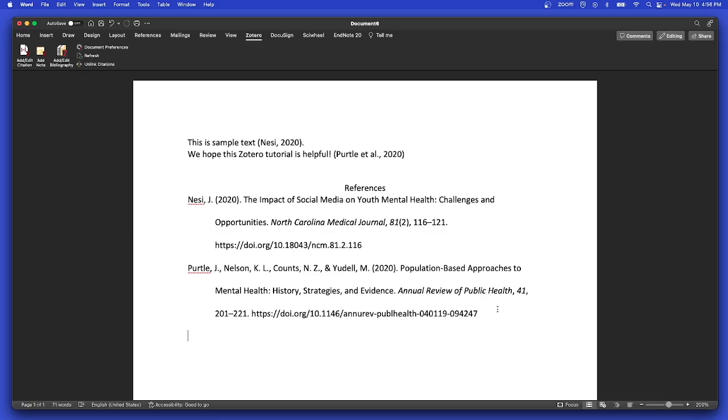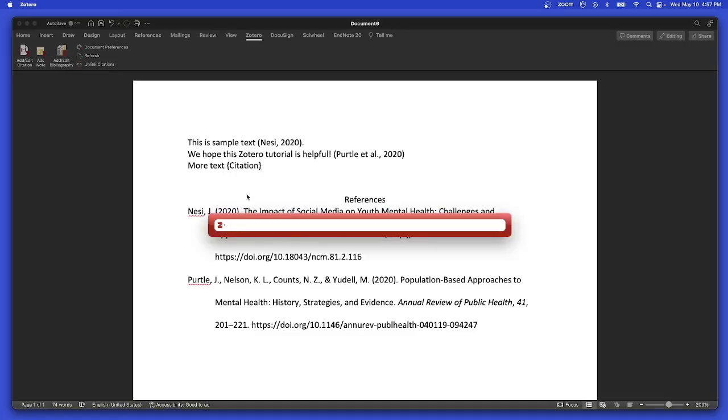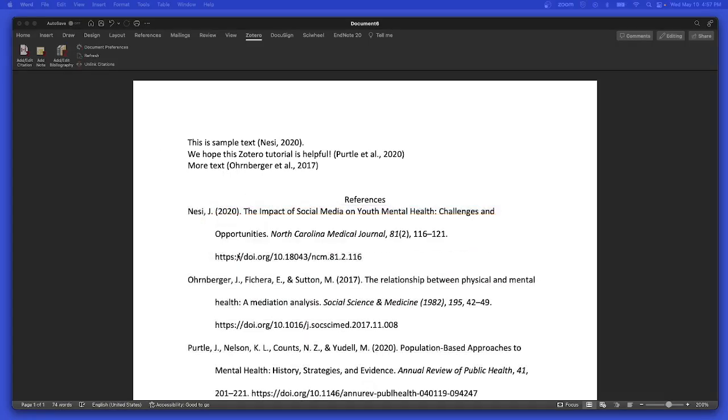Make sure to check over your citations for accuracy. If you make any changes to your in-text citations, for example by adding another citation, this will automatically update your bibliography as well.